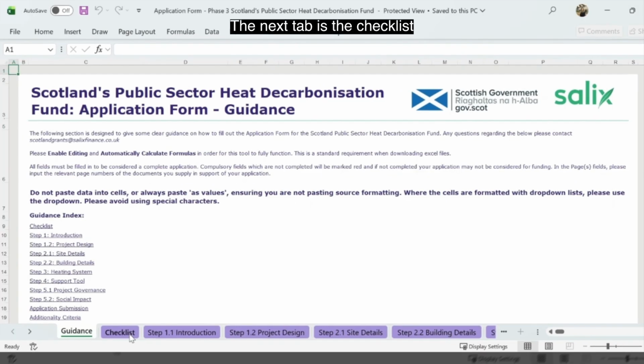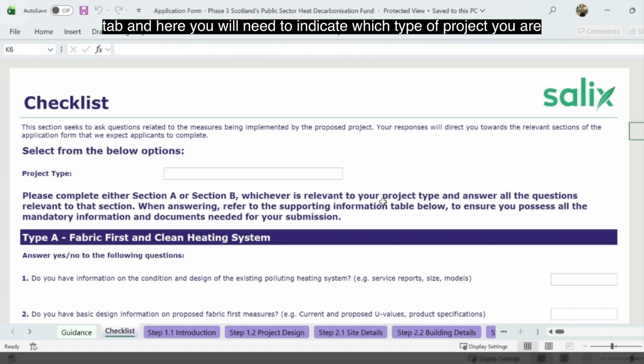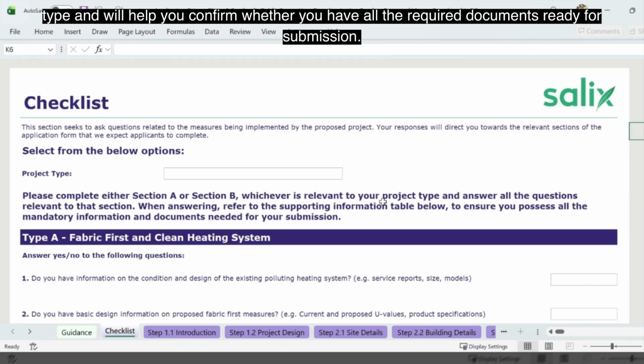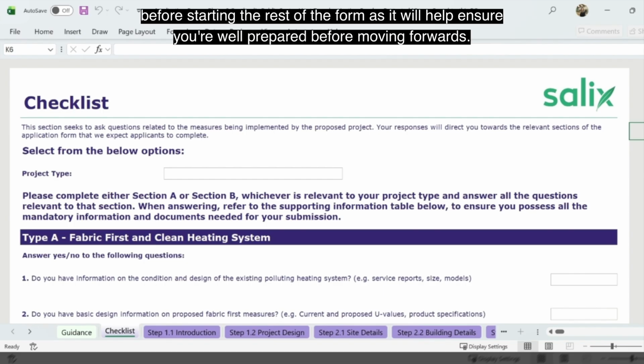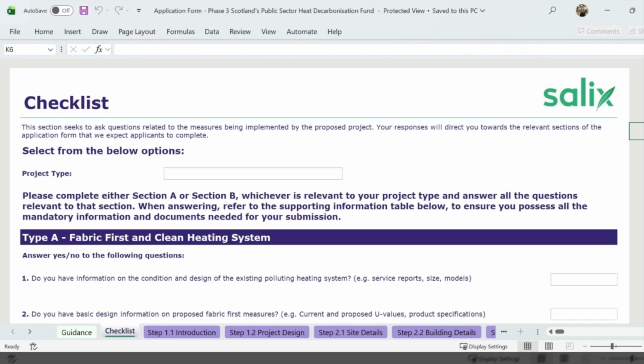The next tab is the Checklist tab, and here you will need to indicate which type of project you are submitting, Type A, Fabric First and Clean Heating System, or Type B, Fabric First. This tab is designed to help guide you through the form. The questions are listed and tailored to your project type and will help you confirm whether you have all the required documents ready for submission. We recommend you review and complete this section before starting the rest of the form, as it will help ensure you're well prepared before moving forwards.